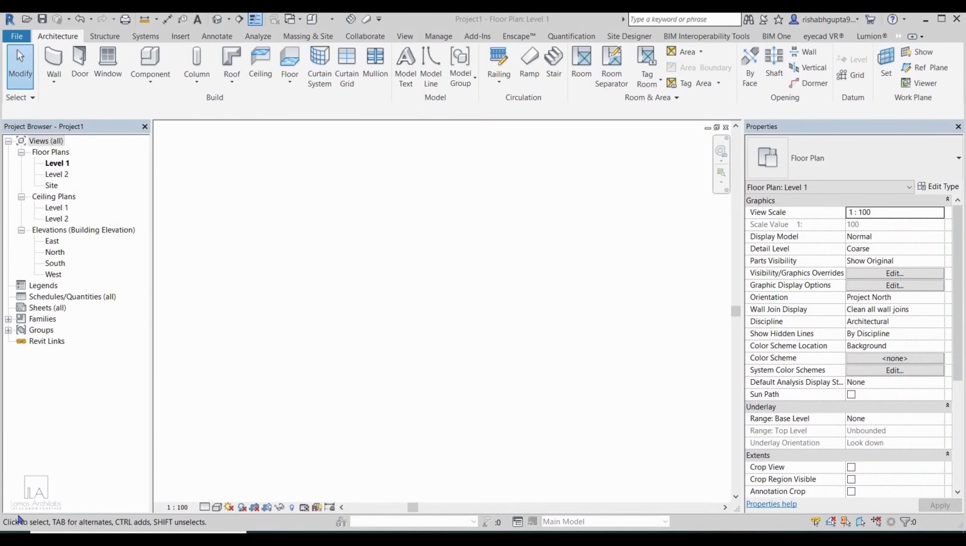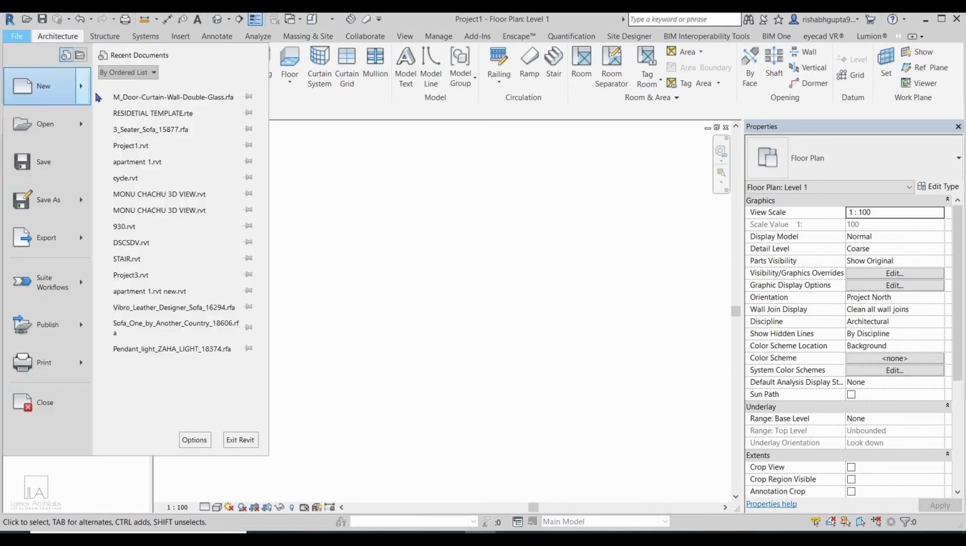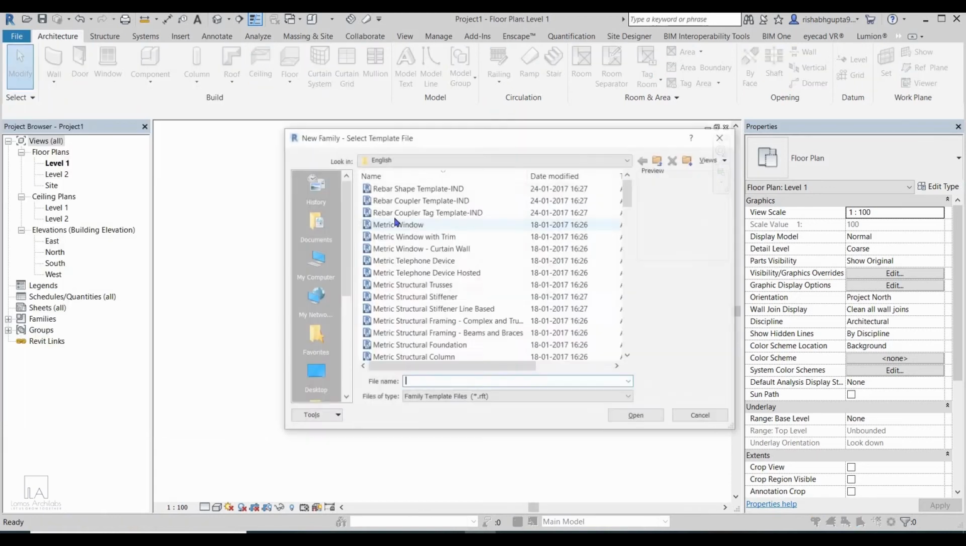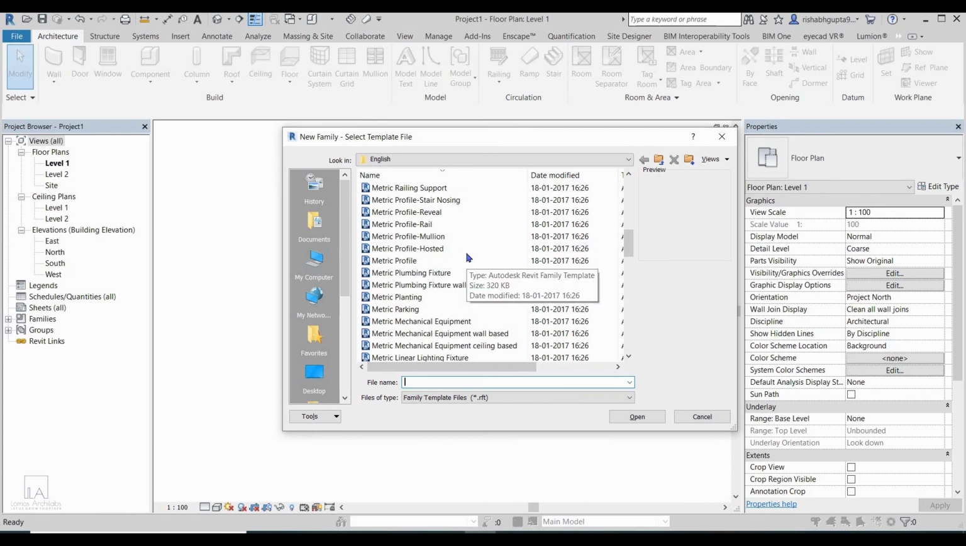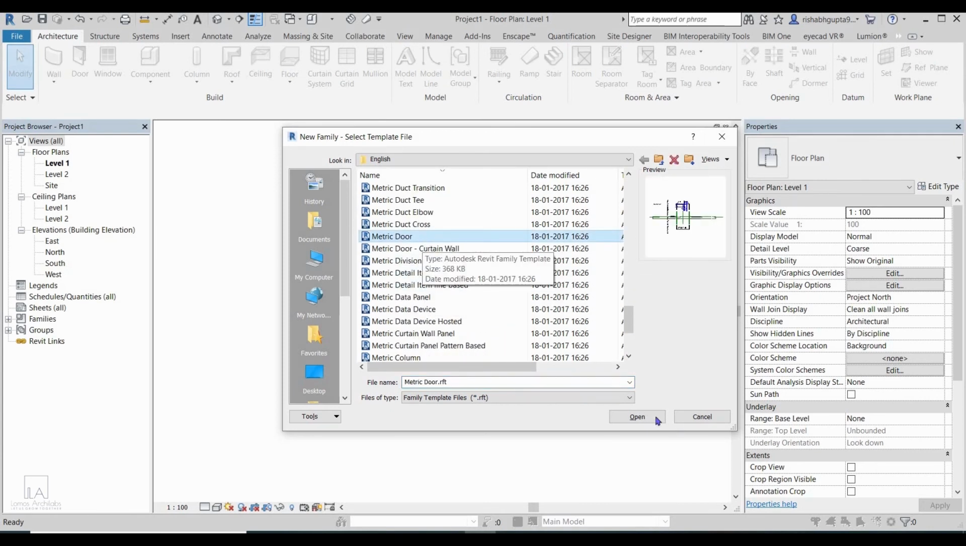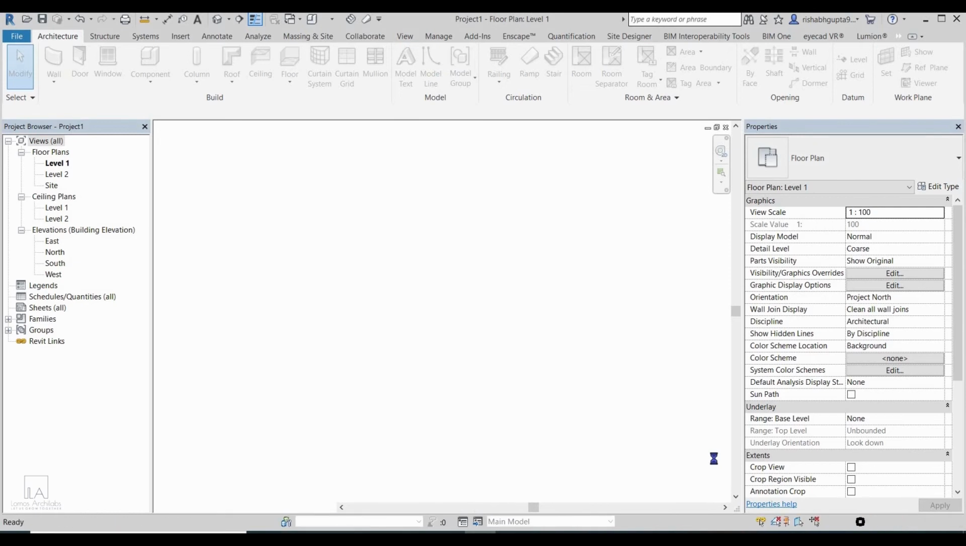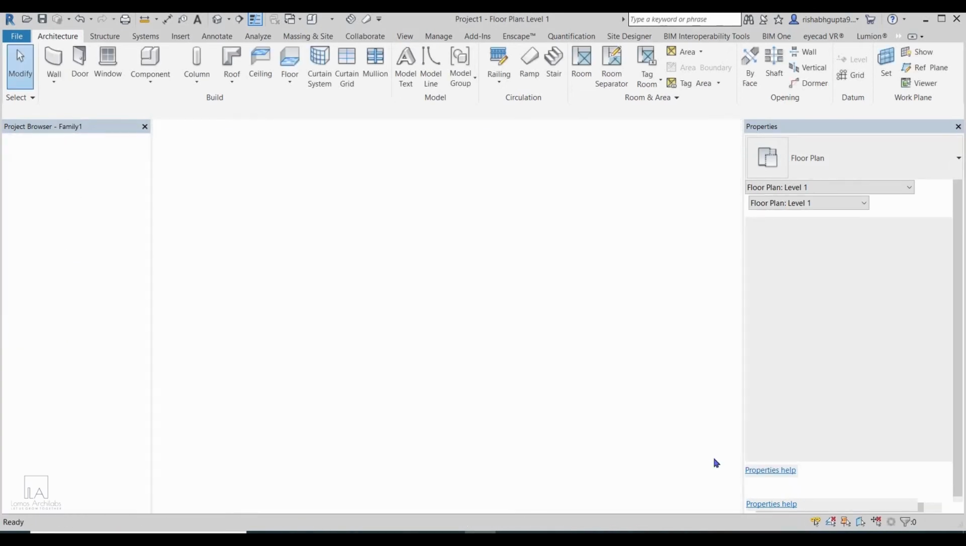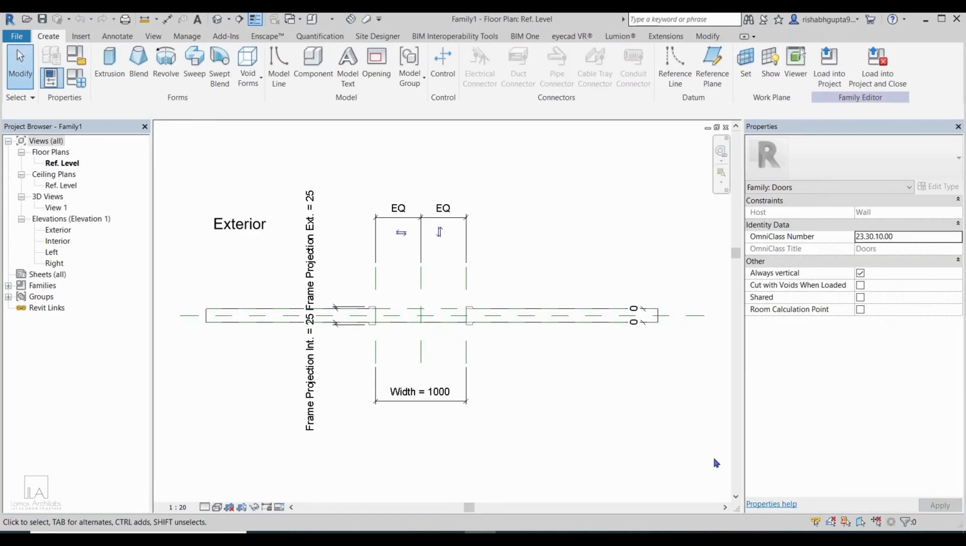Welcome. Today we will see how to create a door from scratch. For creating a door, you will have to open a door family. So I will click on File, New, Family, and here I will open a metric door family. So I will click on metric door and I will click on Open. Now I can see I have opened this door family.